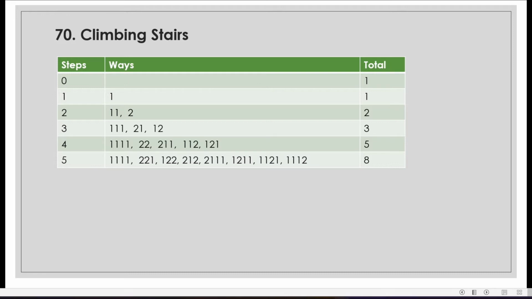How about 3 steps? Well, we can either take 1 step at a time 3 times, or we can take 2 steps at a time plus another step, or we can take 1 step at a time plus 2 steps at a time. And that gives us 3 ways to climb 3 steps.